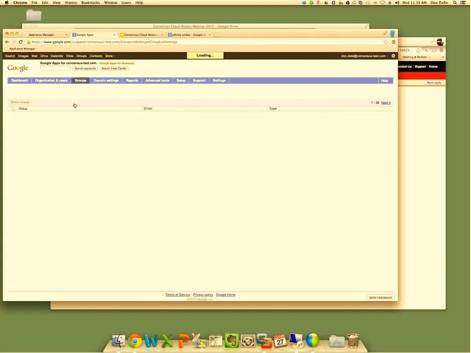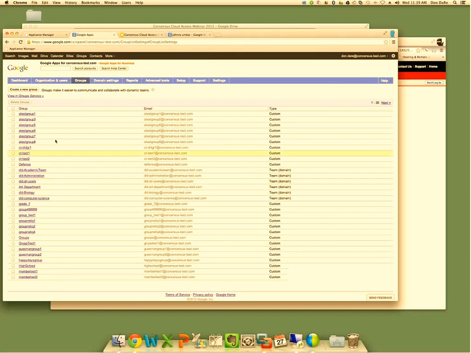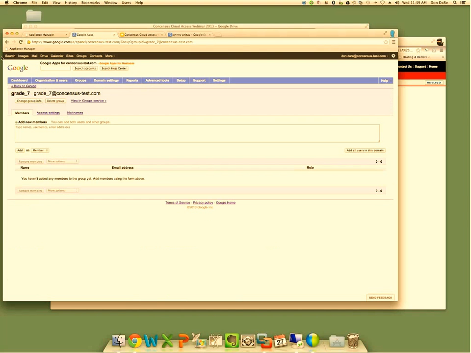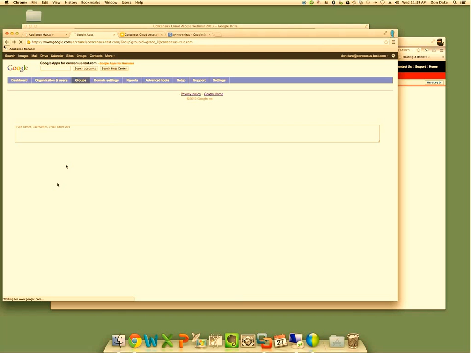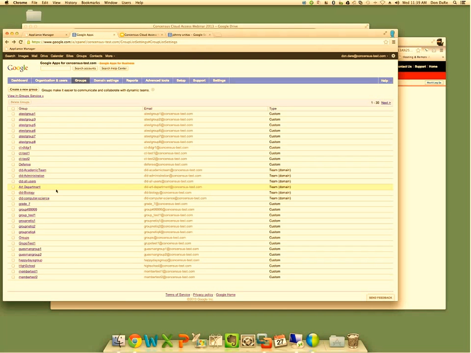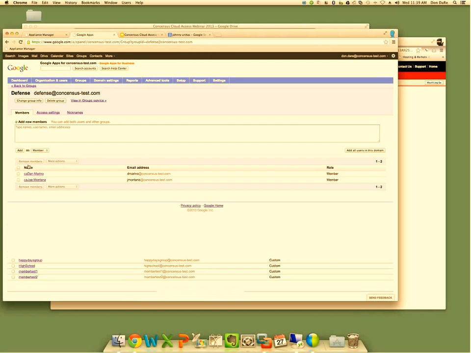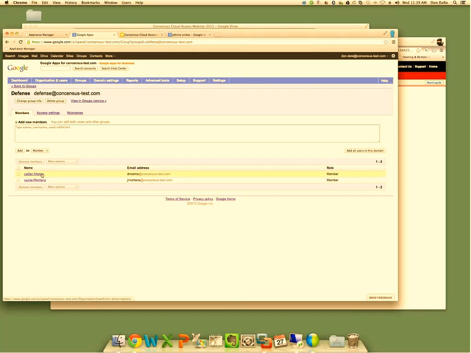Let's go to the groups themselves. I think it was the grade 7. No, it wasn't the grade. It was defense. I added 2 quarterbacks to defense. And you can see now that these 2 members are members of those groups over in Google Apps. So that's how we synchronize users over into Google Apps.